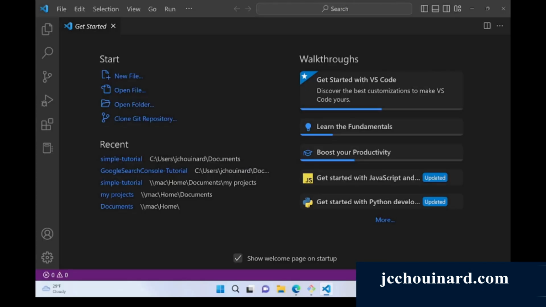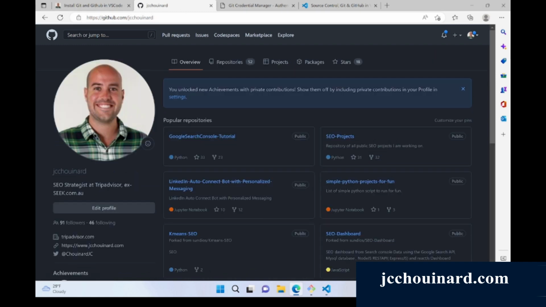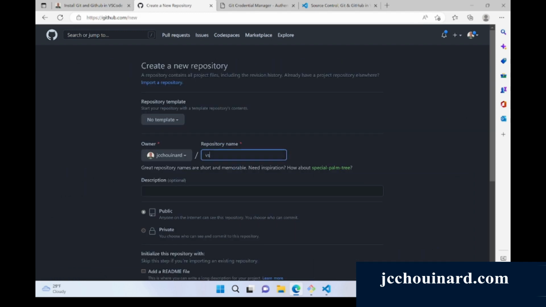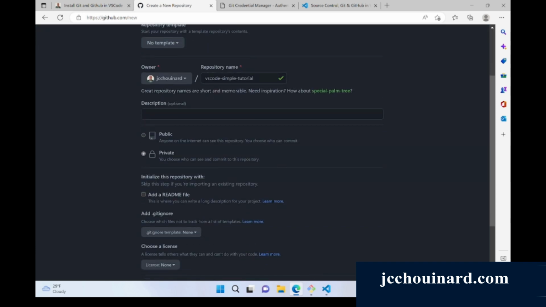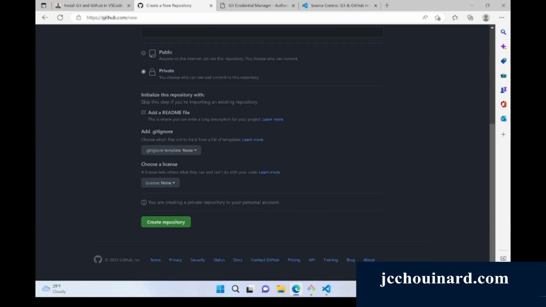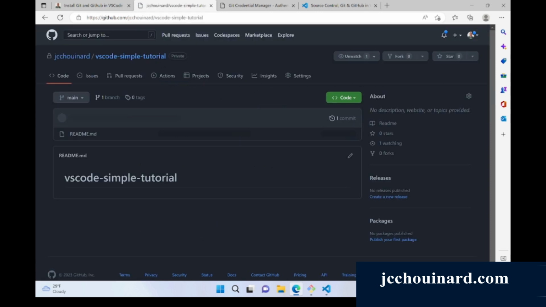So now that I've set up my configuration, I can go ahead on my GitHub account and create a new repository and say, okay, VS Code simple tutorial. I can create that first repository and make it private. I can add a README file to get started. And I now have this VS Code tutorial repository.